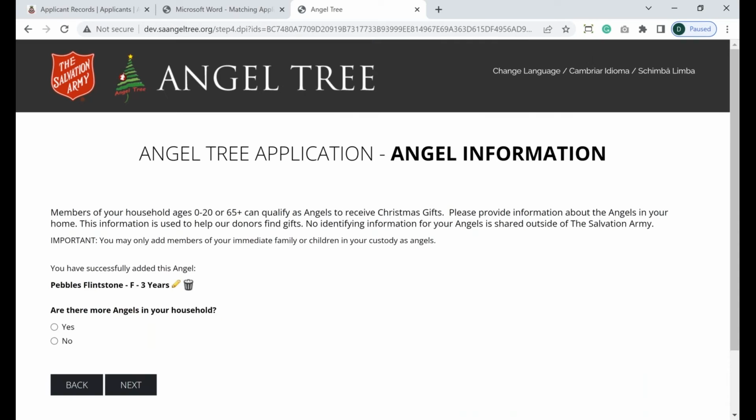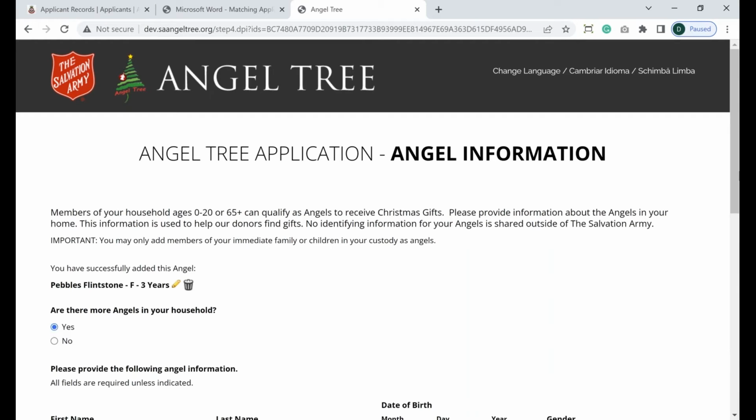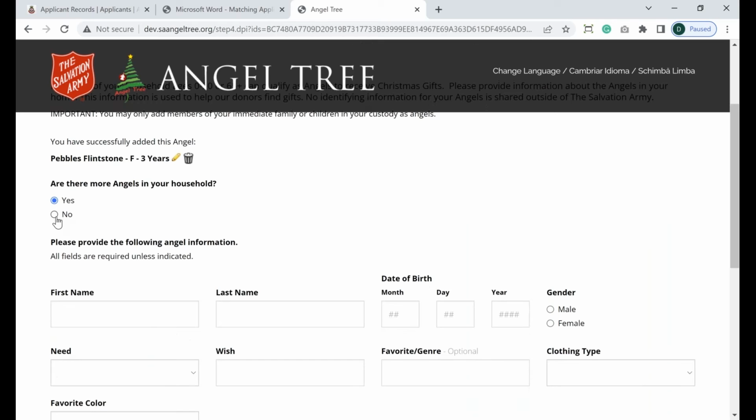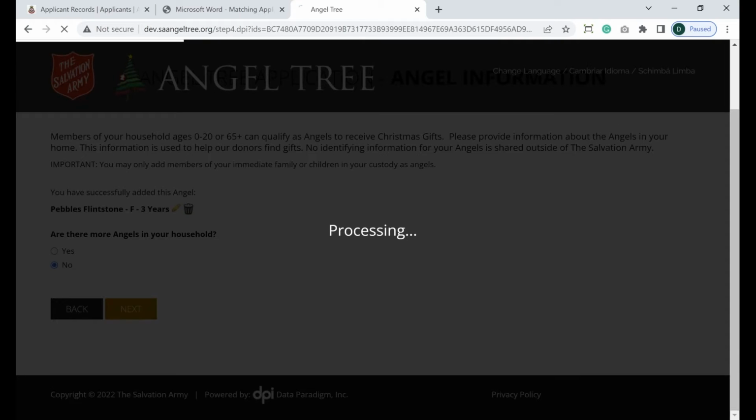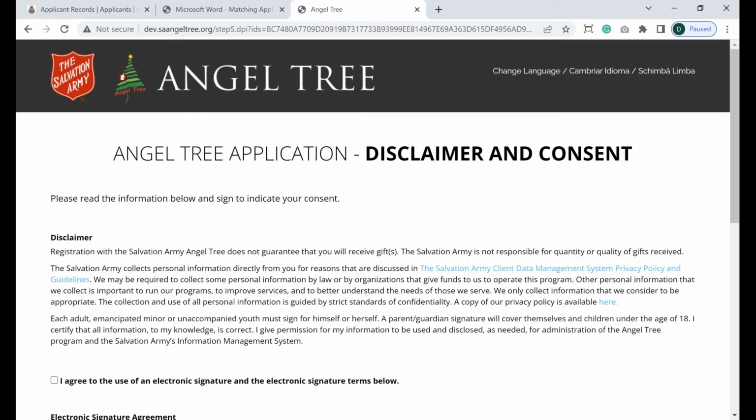And then of course it allows me to enter more angels. So are there any more angels? If yes, it wants me to provide the same information for the next angel. If no, it'll just let me continue. Okay, so we entered one angel, but the applicant can enter as many as they need to.